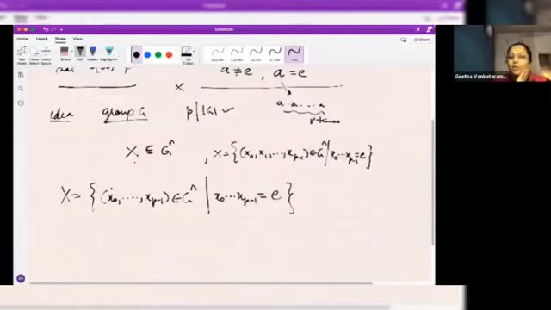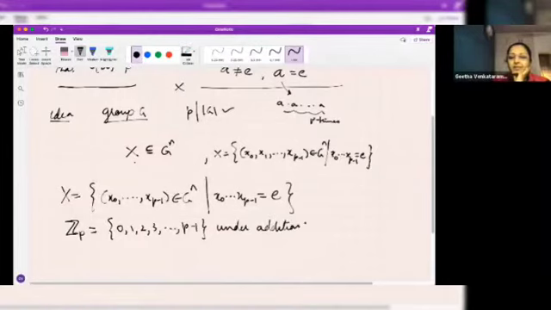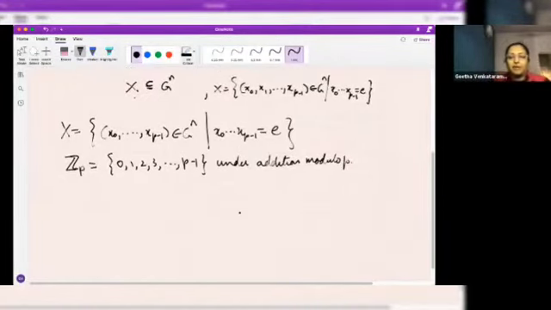Okay, and obviously the best group which is going to do that, the group that you want to look at is Z_P. This is your group, and what does this consist of? 0, 1, 2, 3 up to P minus 1 under addition modulo P. And what you can see is that Z_P acts on X as follows.